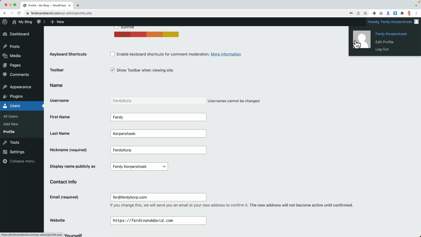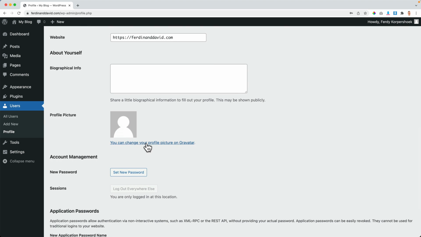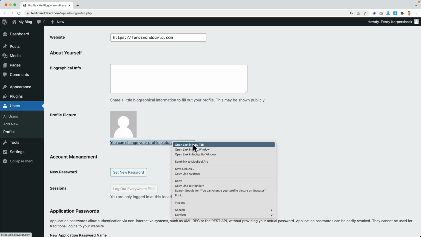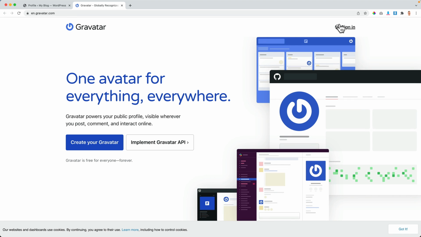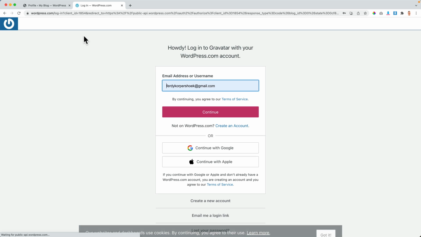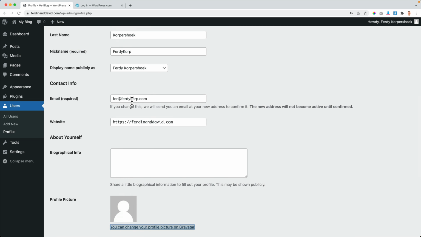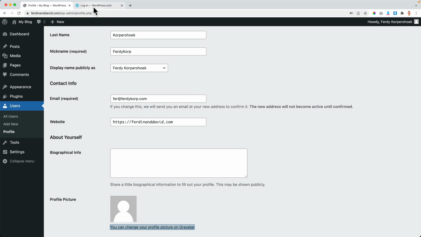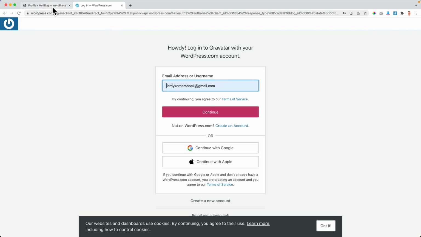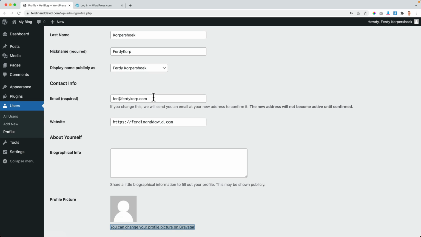If you want to have an image over here, you can scroll down. You can create a profile picture on Gravatar. So if I open this in the new tab, you can sign in. And if you sign in with the same email address you use over here at contact info, then you can upload an image in this account. And then when you use the same email address over here as over here in your Gravatar account, there will appear an image over here. A lot of over here's in one sentence.